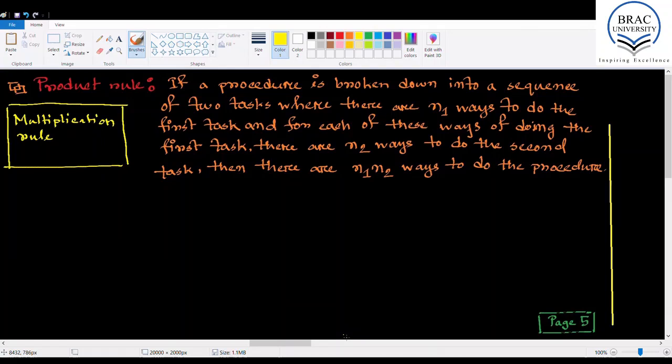How does it go? Okay, so for example, you have 3 t-shirts, 2 pants, and 4 caps. So if I ask, in how many ways can you get ready using all of these items? In how many ways can you do that?